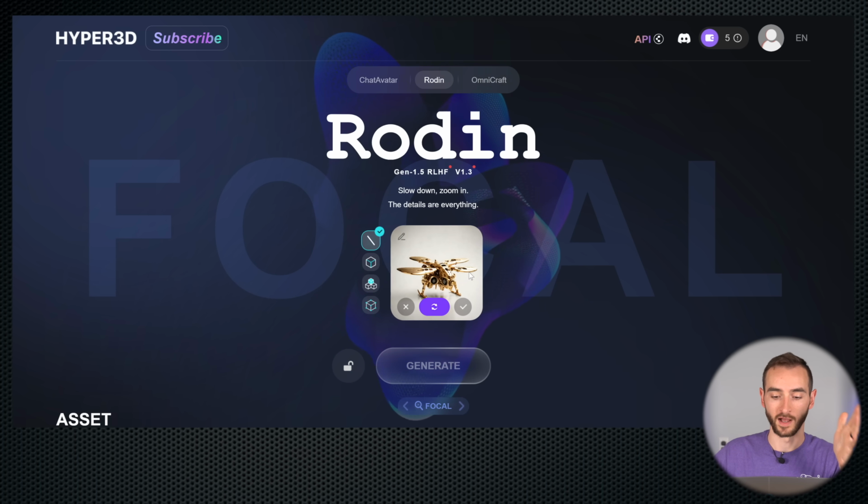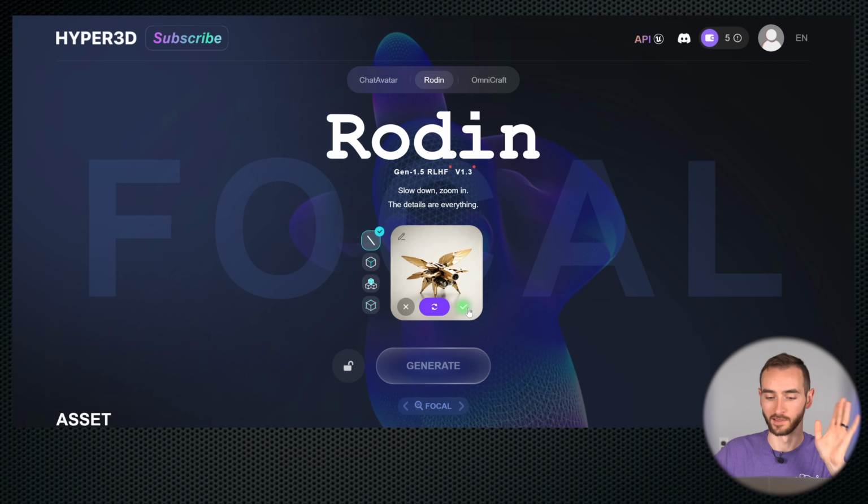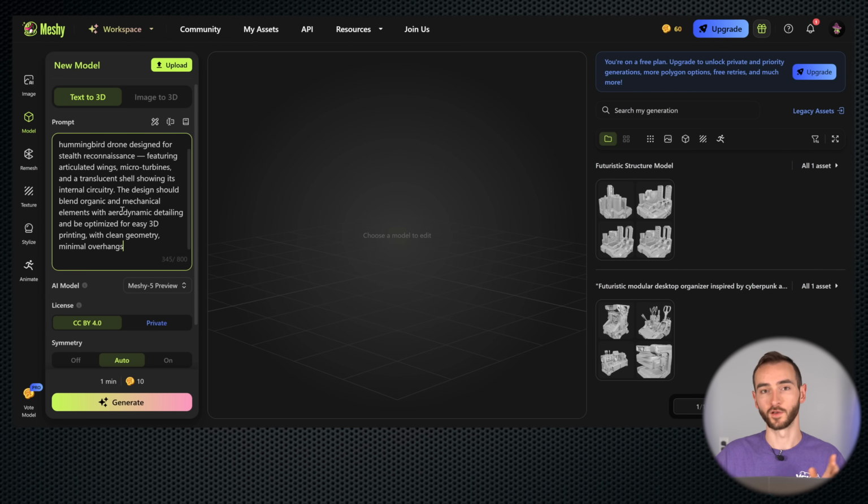So the first thing Rodin does is generate a preview image of what the model is gonna look like. And if we don't like that, we can regenerate. Okay, I think this one looks pretty good. I don't love it, but we'll go with it. While it's doing that, I'm gonna come over here into our next tool, which is gonna be Meshy AI, and I'll paste the exact same prompt.